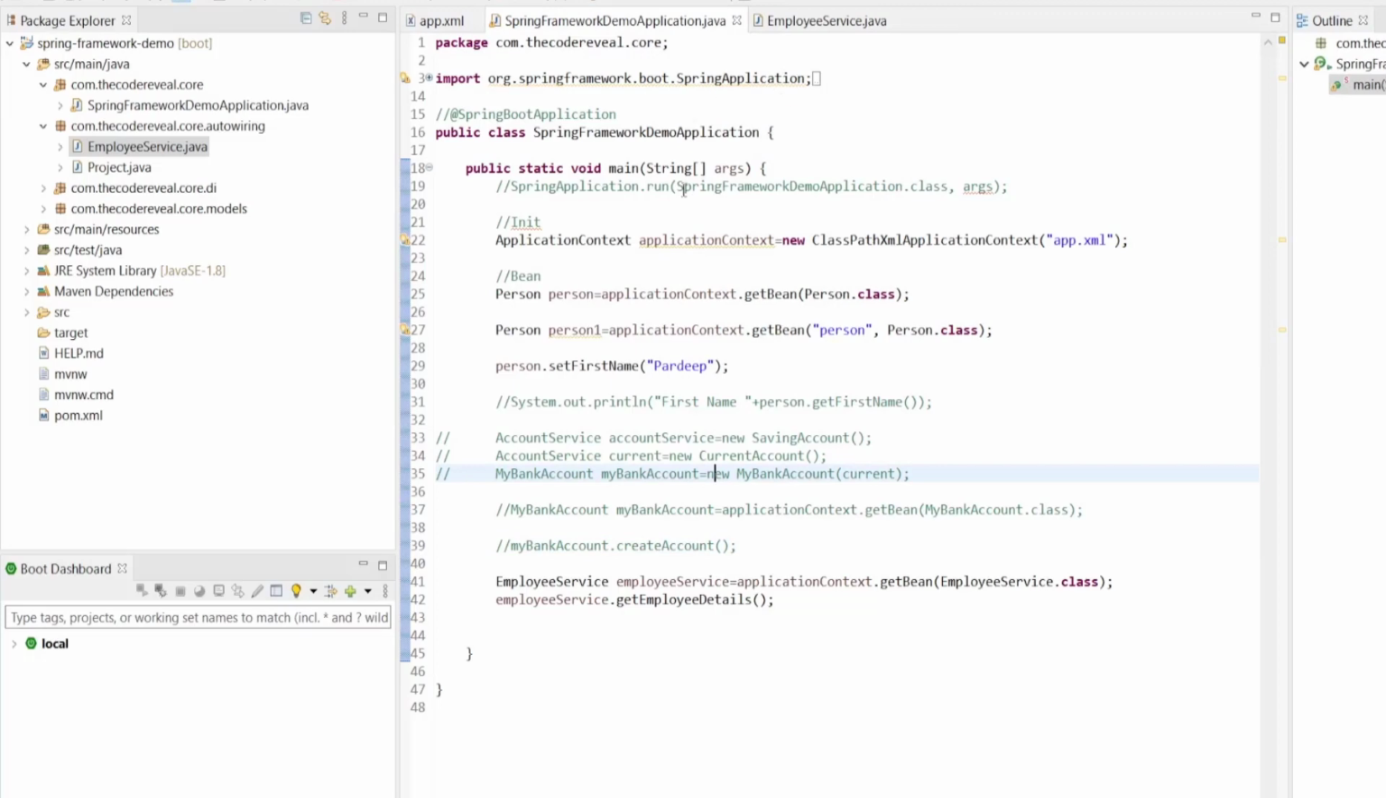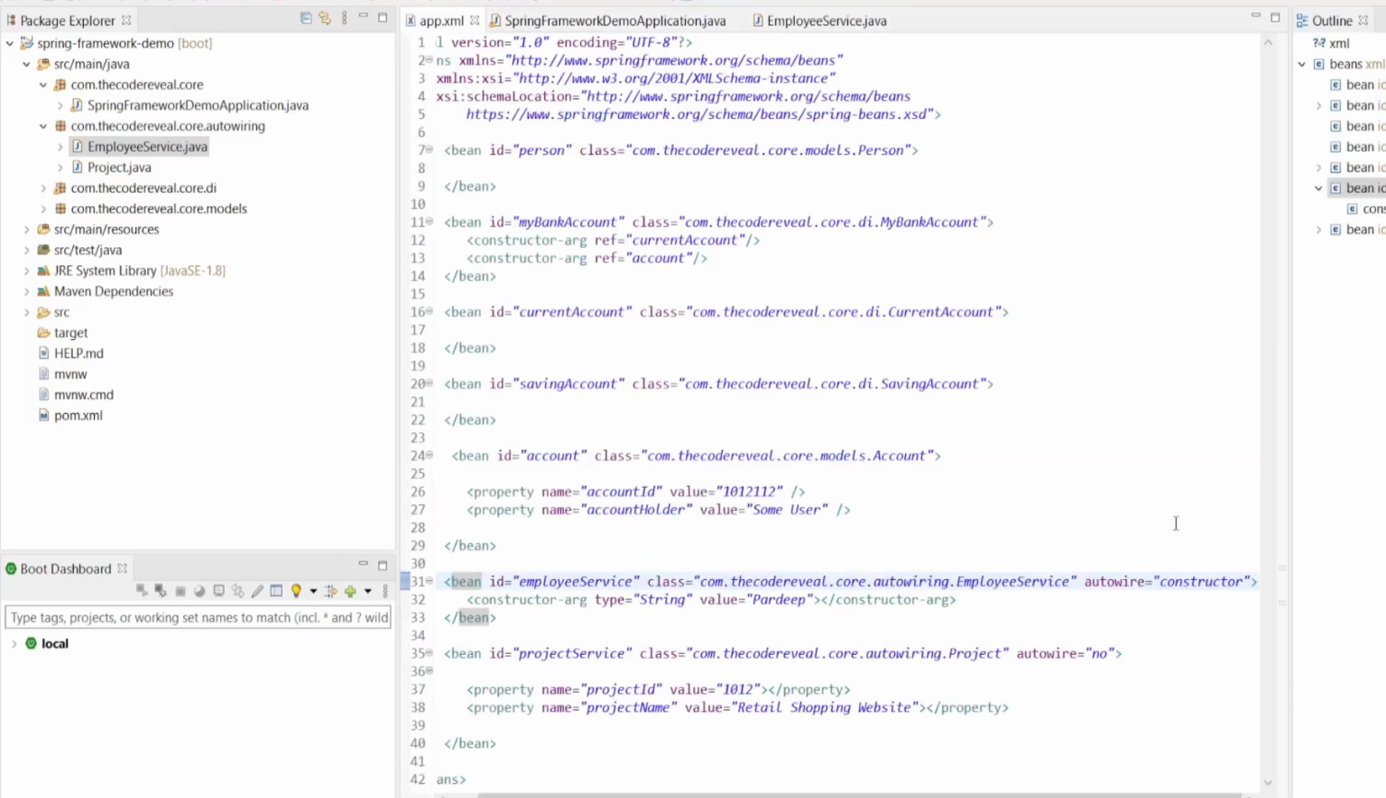So this is all about the auto wiring. We have seen how we can create the auto wiring by type, by name. We have used the autowire now and autowire default, the constructor.